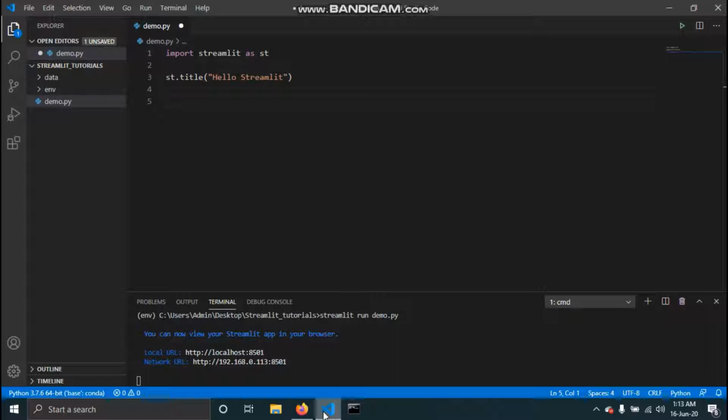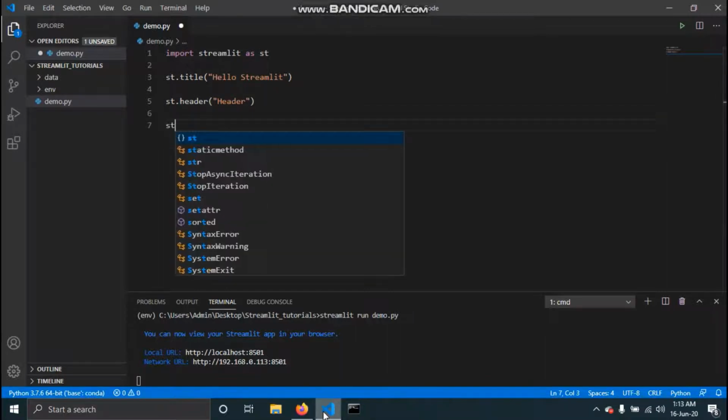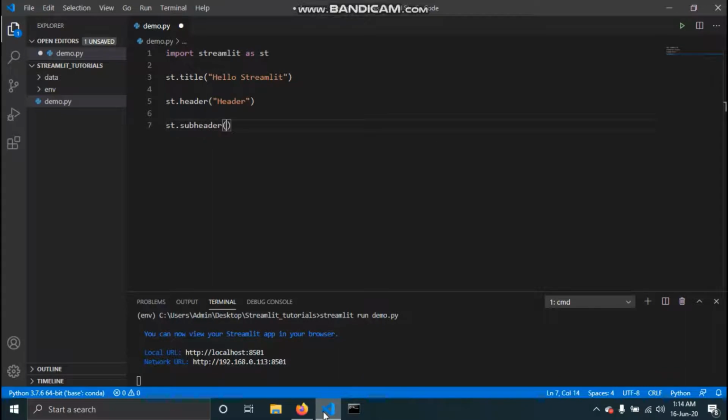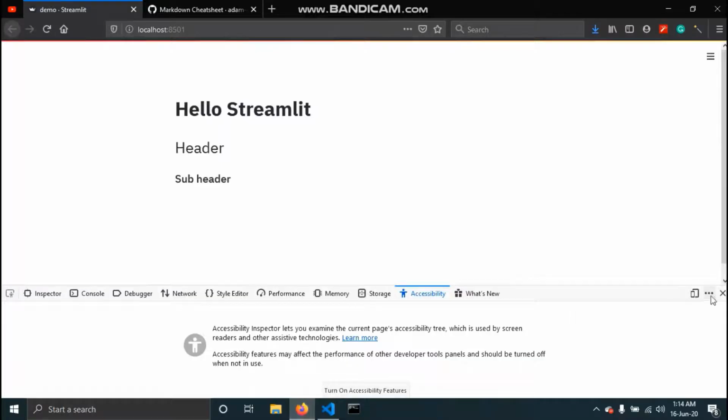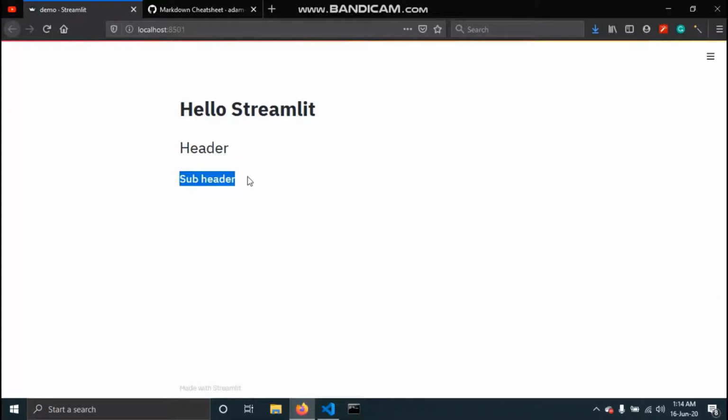After adding the title, your app might require headers and subheaders. Streamlit provides us with two levels of headers. The first one is header and the other one is subheader. To add headers to your application, you need to type the command st.header and then type the header you want to enter. And then for subheader, you need to type st.subheader, and then again, whatever subheader you want to give. I'll save this file. And over here, you see we got the header and the subheader.